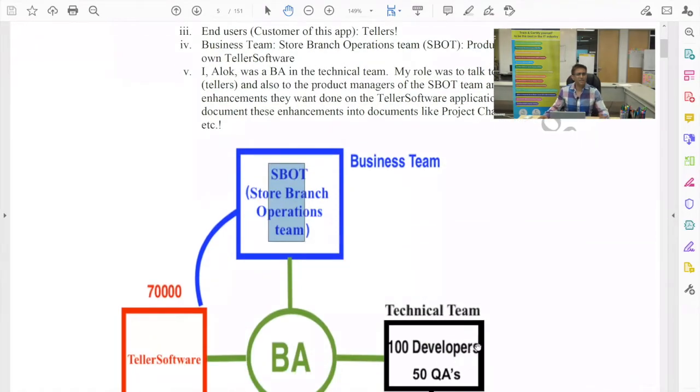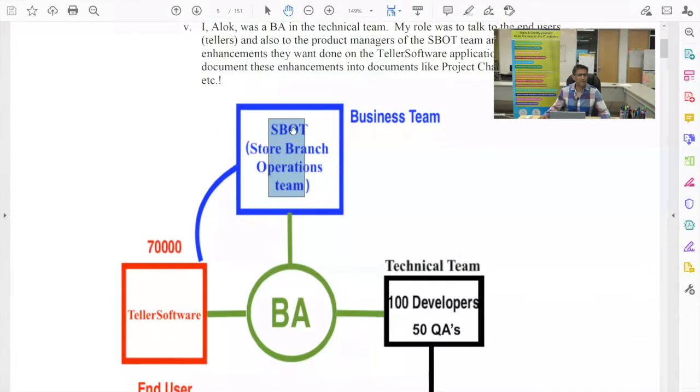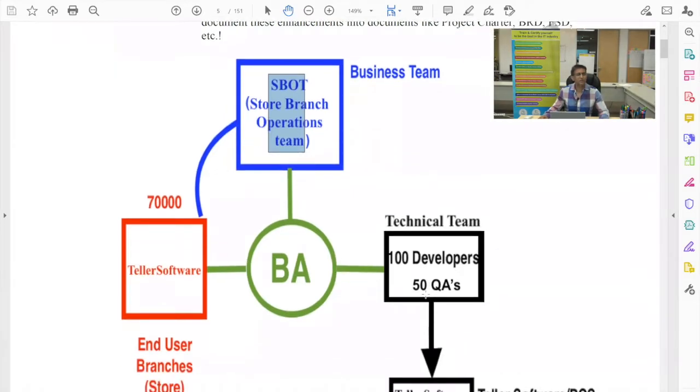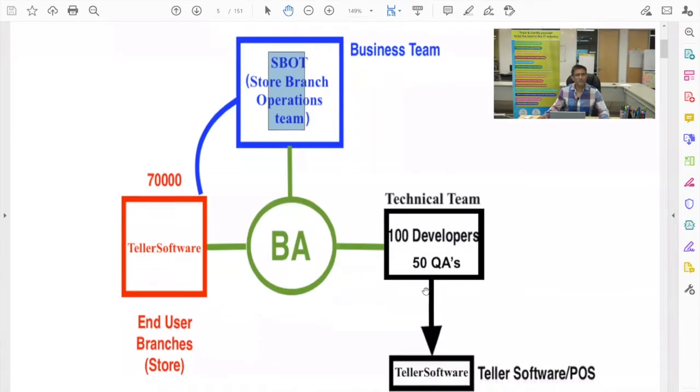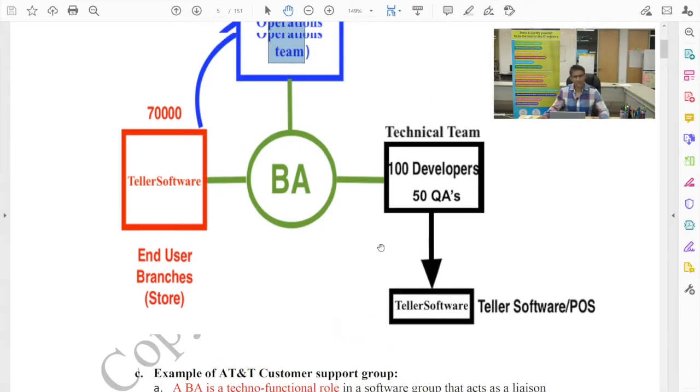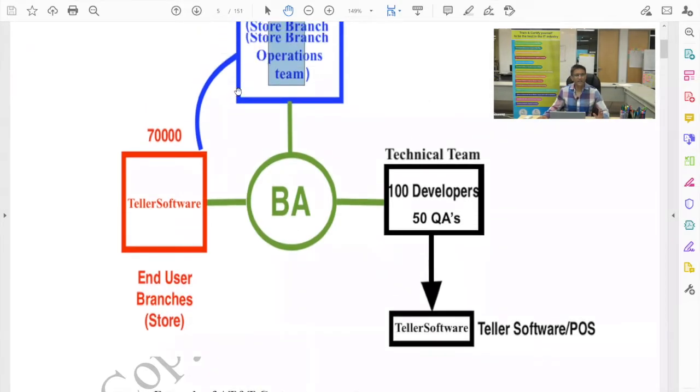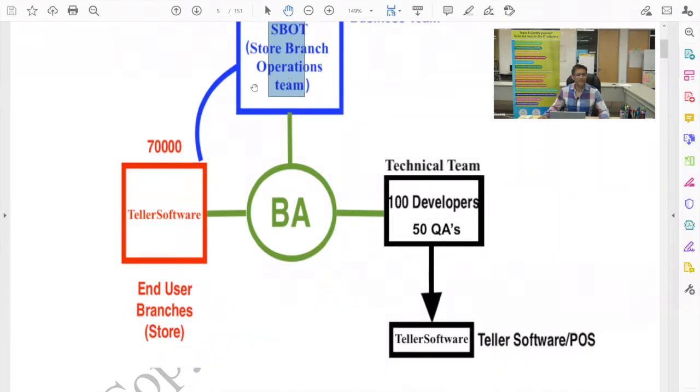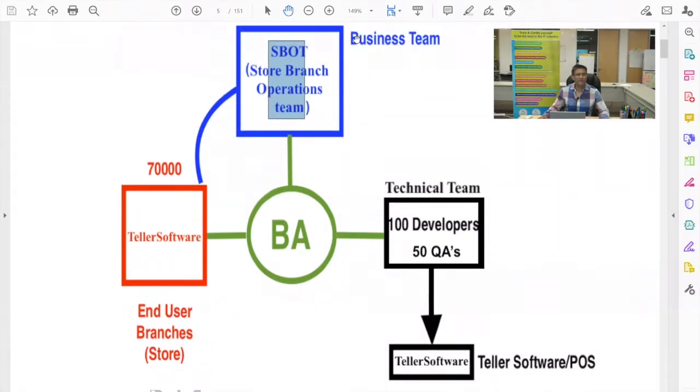The technical team were hundreds of developers and QA engineers, and then there were 70,000 end users, which were the tellers. So I, as a BA, was a liaison between the business team that owned the teller software, the end users who used the software, and the technical teams who made the software. So it doesn't matter which BA you are talking about. You could be talking about a BA in Genentech, in Wells Fargo, in Uber, in eBay. It doesn't matter. At the end of the day, there will always be these three entities that a BA is revolving around.